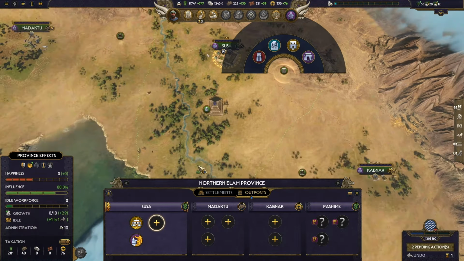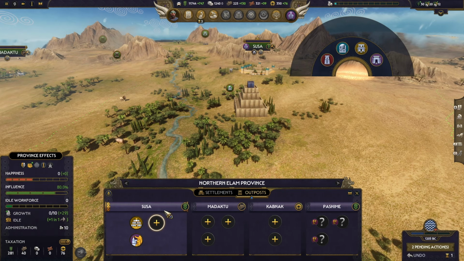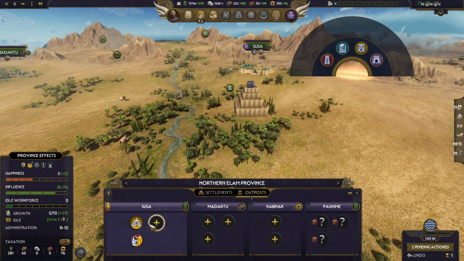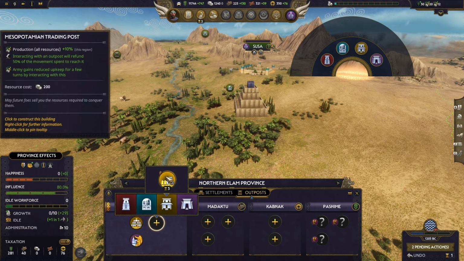We also have the wonder Chorazambil. Chorazambil, of course, is a third millennium ziggurat, a pretty old one. And actually, the name is Iranian. You might notice it's Persian, because we actually don't know the Elamite name of the site, so we call it Chorazambil after the Persian name for the site.